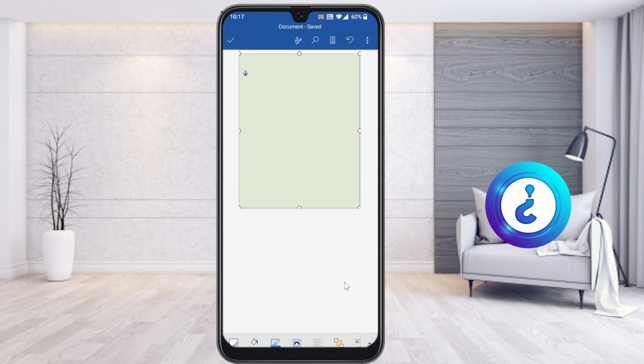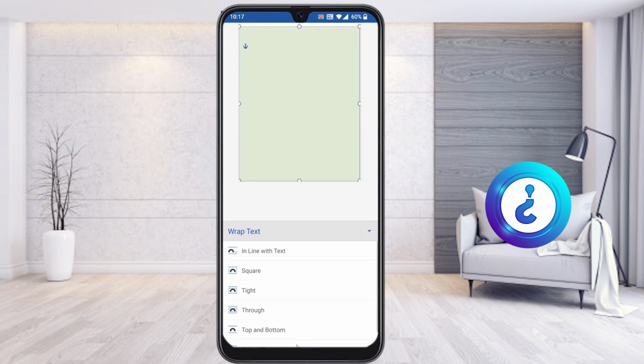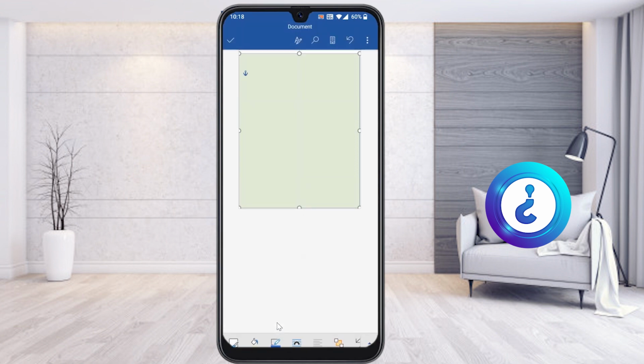Now it's time to change your shape to sit behind the text. Just select the text wrapping option. Once you select that option, you will get square, tight, and top and bottom. Just choose behind the text. Once you select behind the text, automatically your shape will be behind the text so that you can peacefully type your text. So how to type your text on the background?